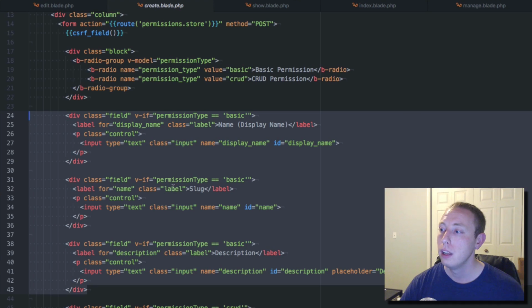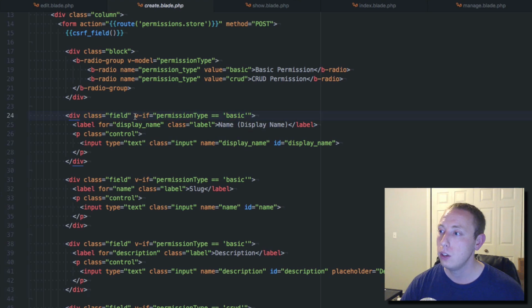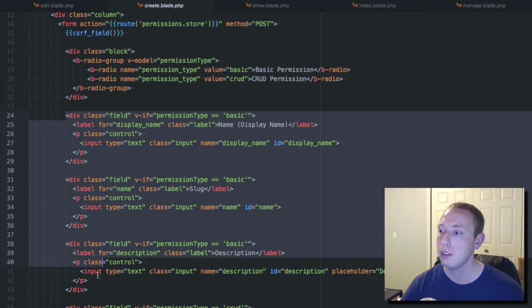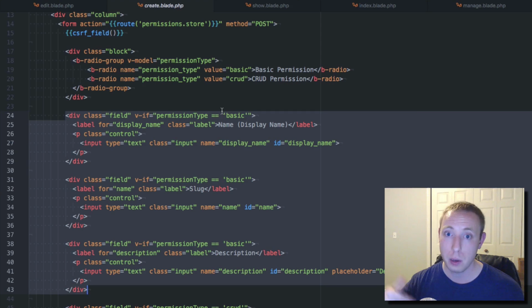That's what happens here. The only thing I did is you can see at the top of each of these, I do a v-if permission type is equal to basic. So if the selected option is basic, then we will display these 3 options. If it's not, then it will hide them. So that's what you're seeing here. That's why when you click the radio box, it shows or hides them.